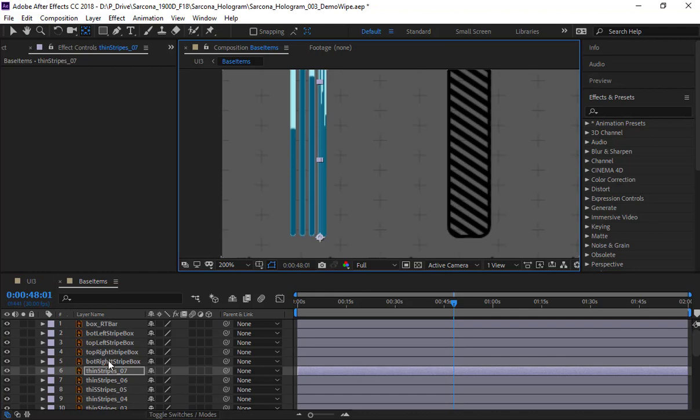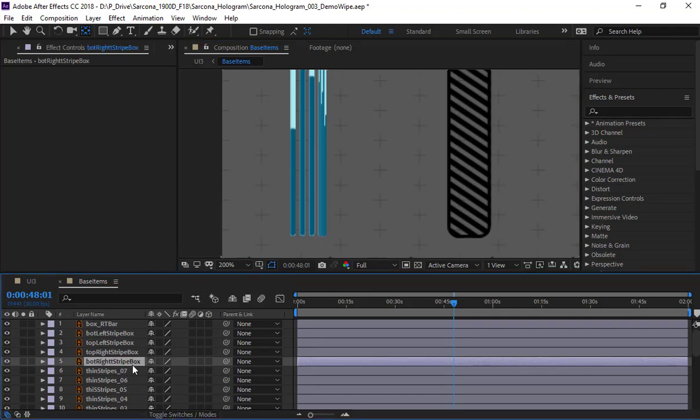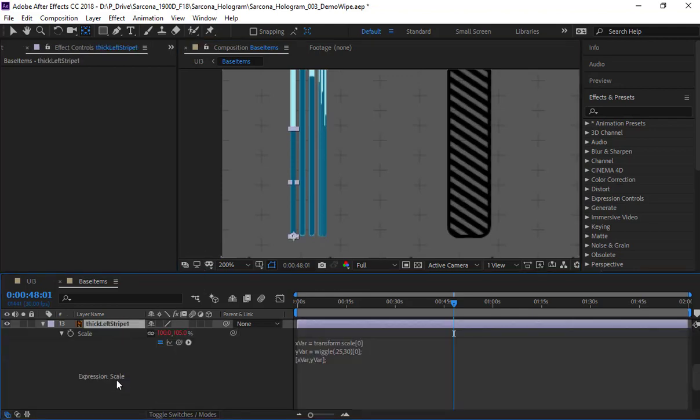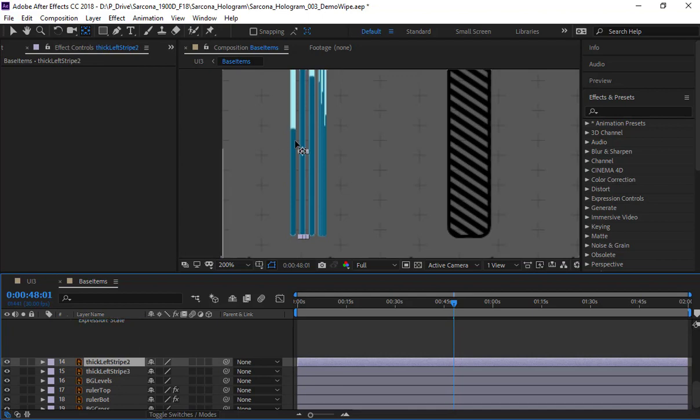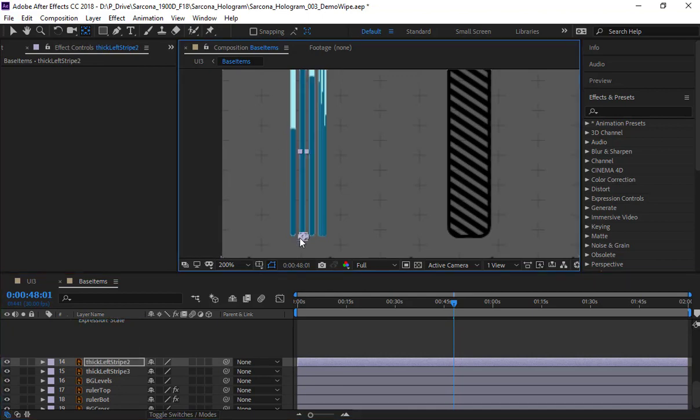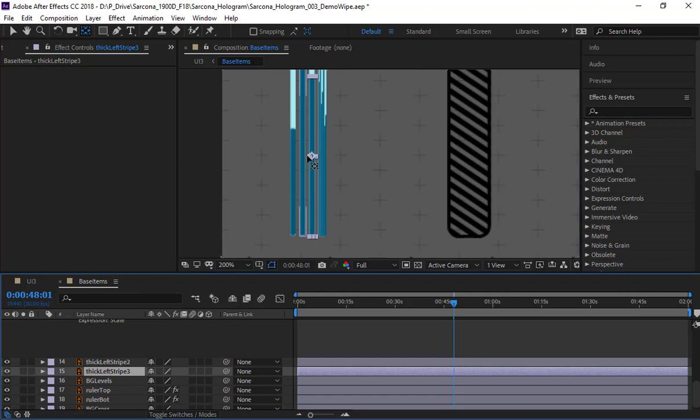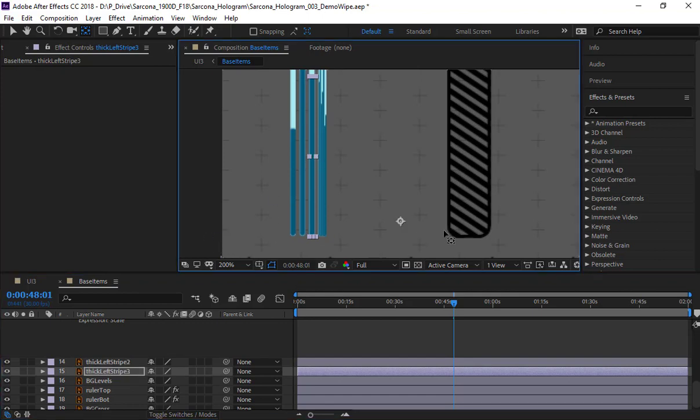So those are all the thin strips. Where are my thick strips? There's one thick strip. There's the other ones. And the pivot doesn't matter if it's way over here on the left or way over here on the right. It just has to be on the bottom because it's only moving up and down. It's not scaling outward like this.